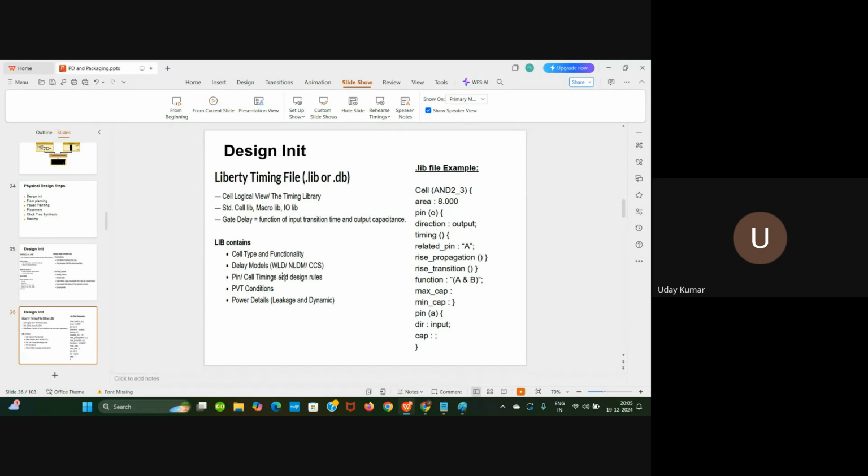This is single dimension. This is 2 dimension. This is 3 dimension. Single dimension in the sense the RC delays, and NLDM is nonlinear delay modeling. It is of 2 dimension, that is input ramp and output cap.